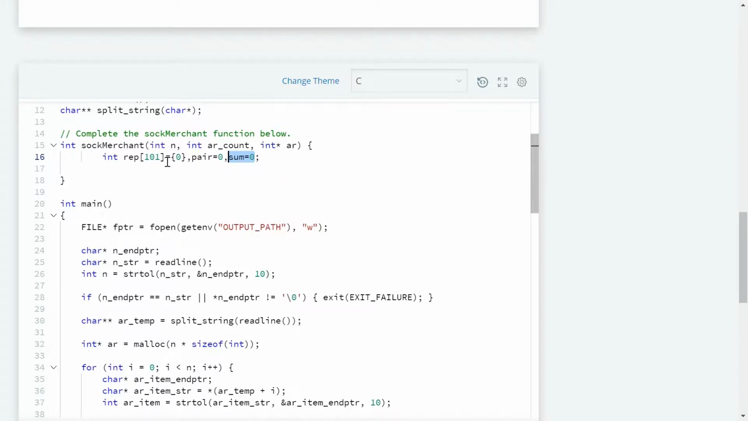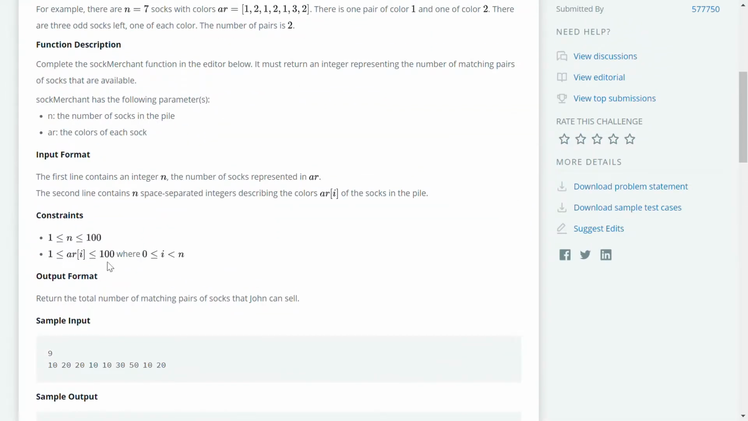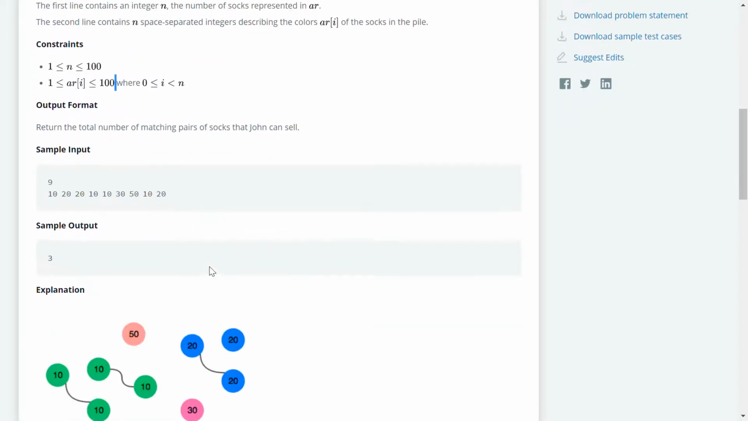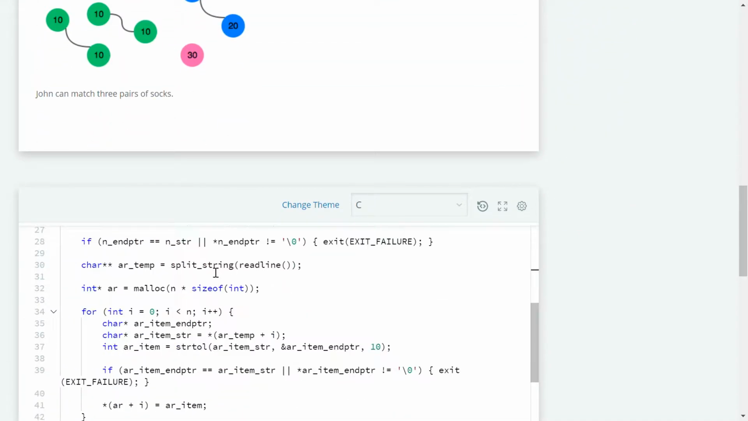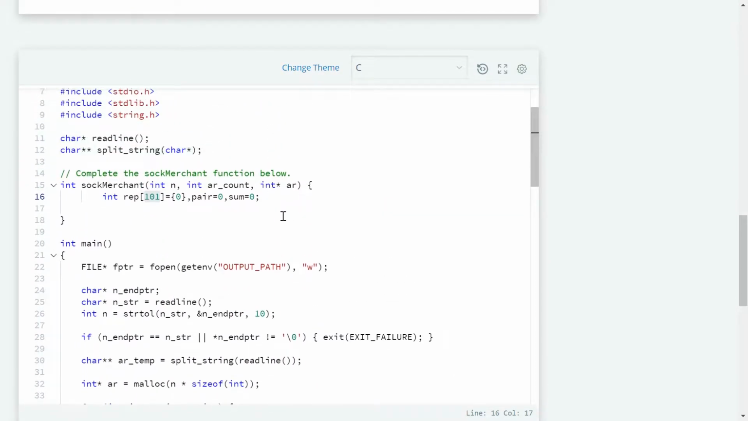And why we have taken the size of this array to be 101, I'll tell you. Here we can see that the variables it can contain range from 1 to 100. Since we have already discussed in the previous discussion that 0 will not be included in the repetition because no socks will be of number 0, that's why we are taking one extra here. So total size will be 101.